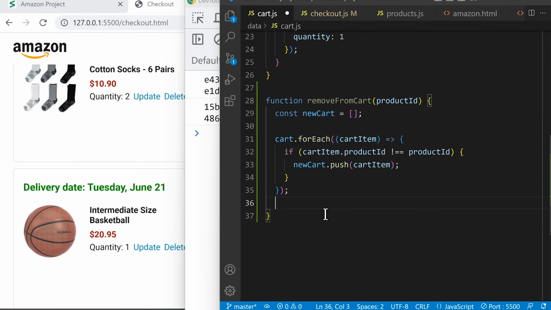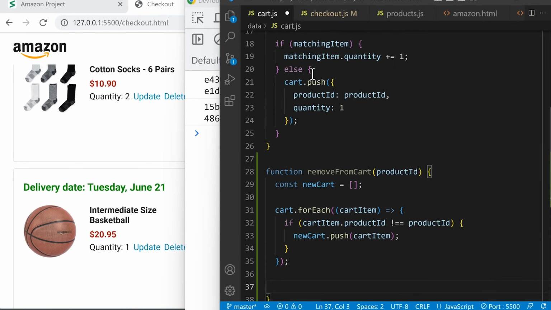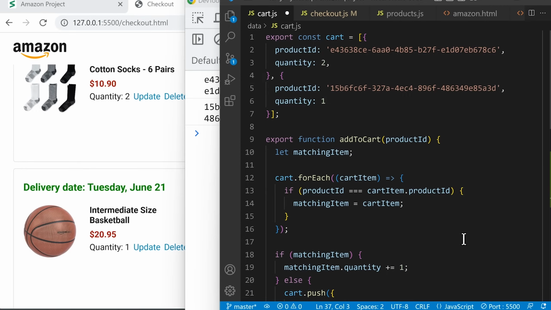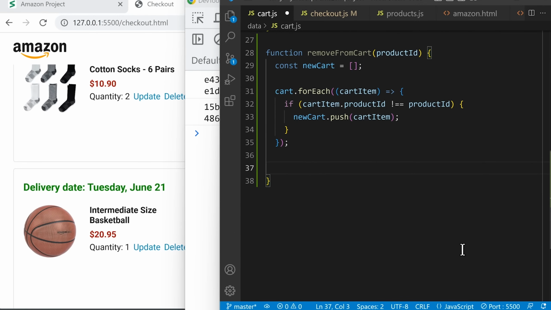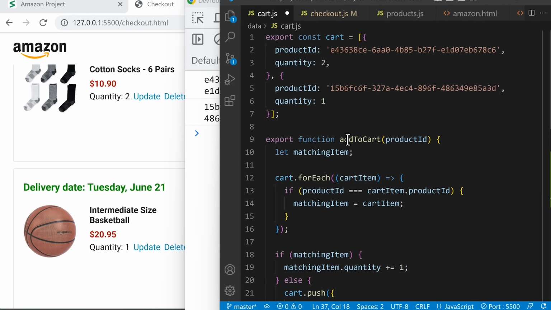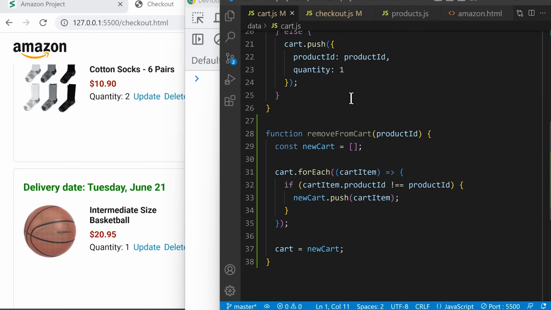So now the last step is we're going to take our new cart and replace the cart up here. So we'll scroll down, and then here we'll make cart equal to our newCart. Because we're reassigning this variable, we have to scroll up and change it from const to let and save. So now that we created this function, let's use it in our checkout page. First, we're going to use the modules feature and export this function and save.